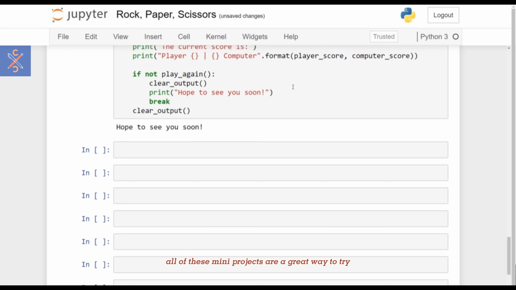All of these mini projects are a great way to try to solidify the knowledge that you're picking up throughout the course. If there's any part of this project that you didn't understand, please make sure you get in touch because it's so important that you understand the language first and foremost. We will make sure we get your understanding back on track so that you're not lost in subsequent parts of the course.